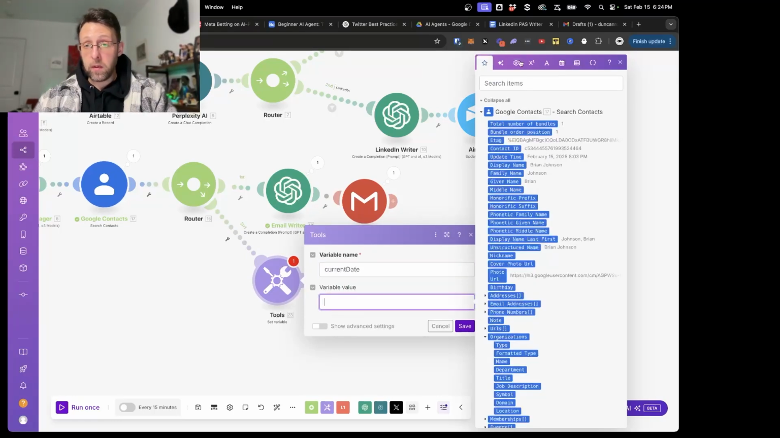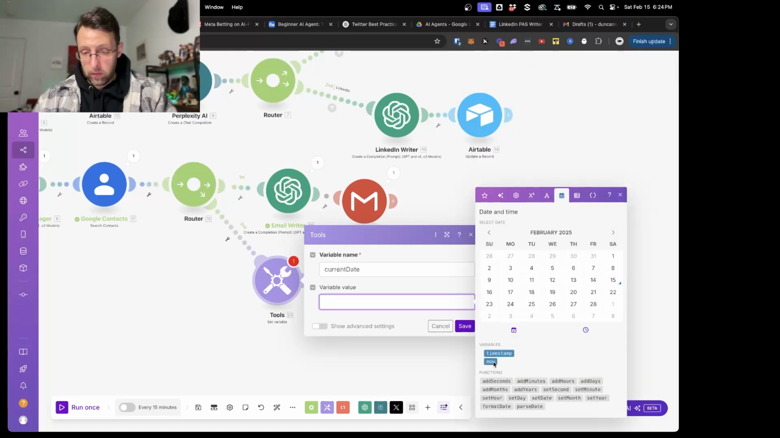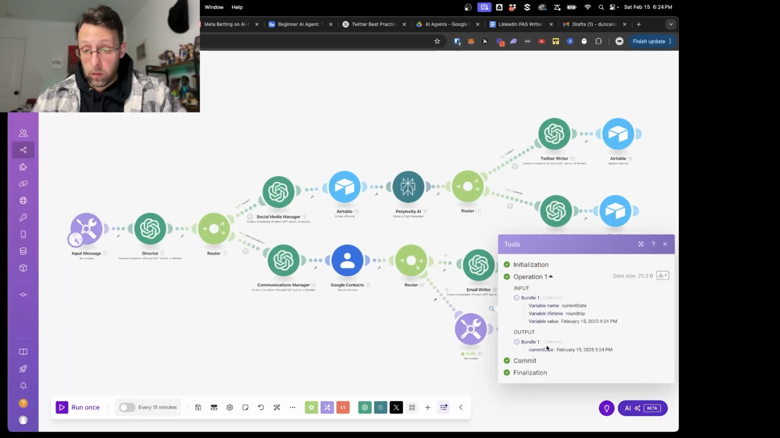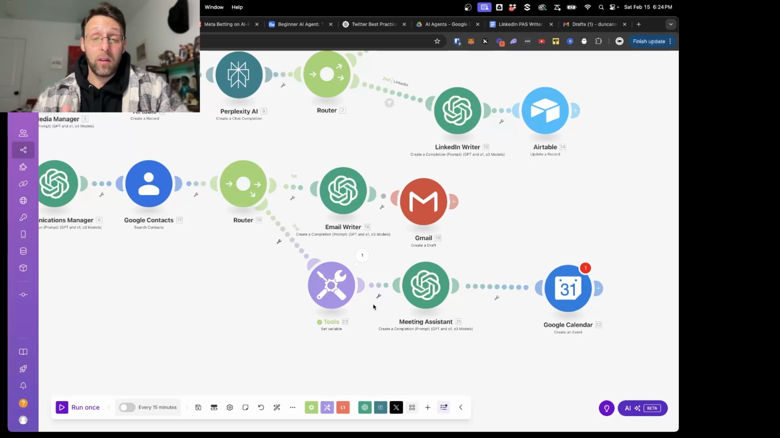Basically, if we come in here, in one of these functions up here, if we go into calendar, we can just do now, and click save. If we run this module now, you can see we have the current date, February 15th, at this time. Now we have this context to give to the scheduler so that it bases the meeting schedule off of our current day, because it needs to know what today is in order to schedule the next meeting.